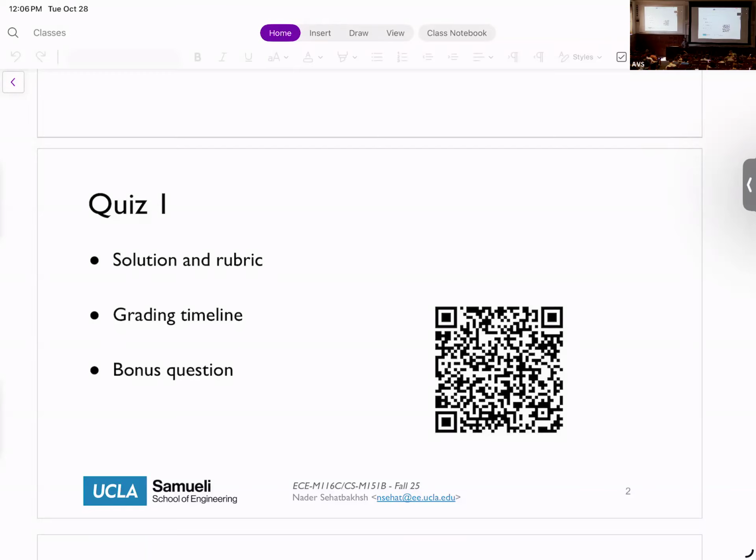The rubric will be posted. The rubric will tell you exactly how we're going to distribute the points. We usually distribute the points so that even if you miss one part of the answer, you don't get penalized all the way through. And you will see the rubrics sometime soon as well.